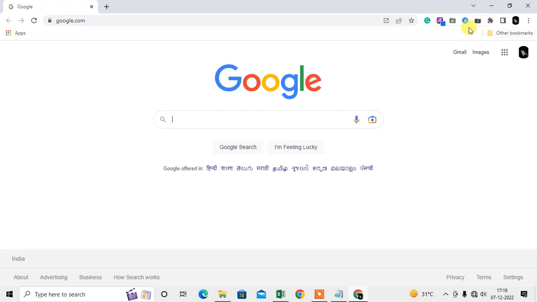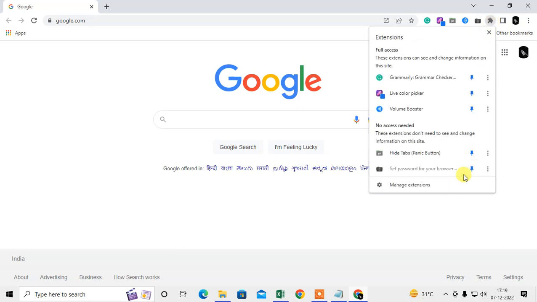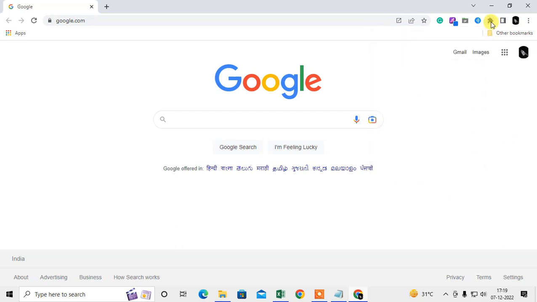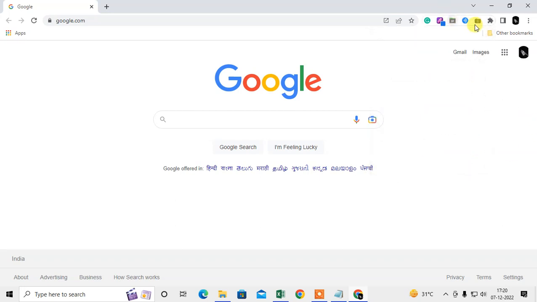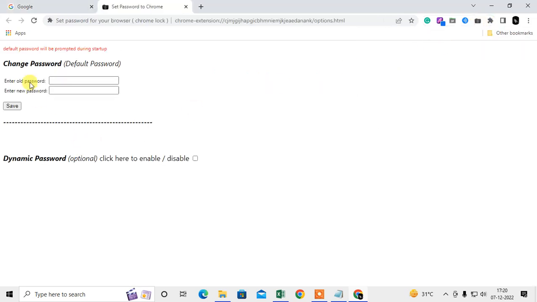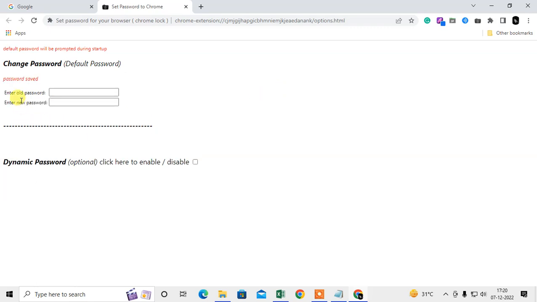You can also change your Chrome browser password. You need to just pin it first. It will be like this, but go to the puzzle icon, go to pin this extension, so it will come up. Now just go there and go to the options, and here you have to enter the old password and you can enter the new password and save it. The password has been saved and it is changed.